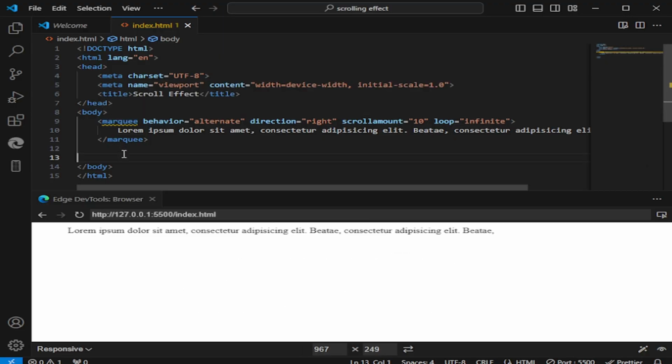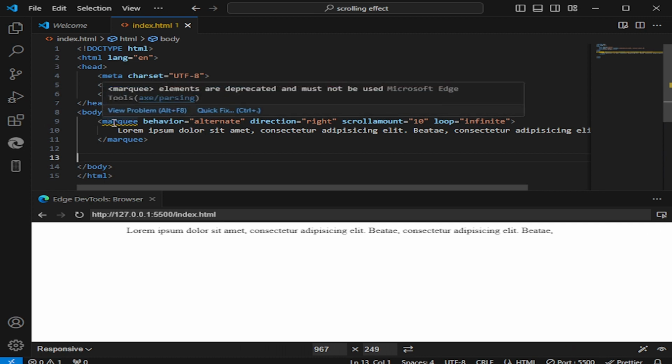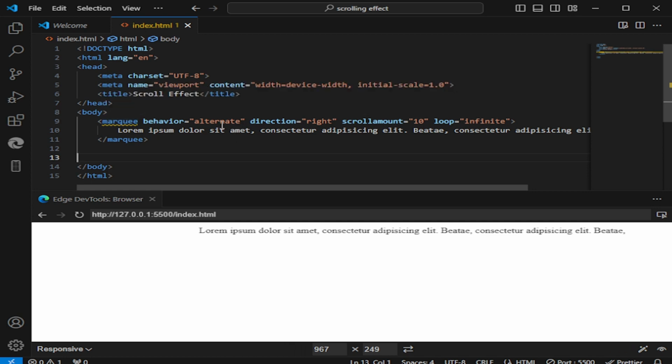In this video, we'll be looking at scroll effects using CSS. The marquee tag was also being used in HTML to create scroll effects, but right now it's not advisable to use it because it's been deprecated. It had a function that can let you decide the direction of the scroll. So right now we can change the direction to the left.